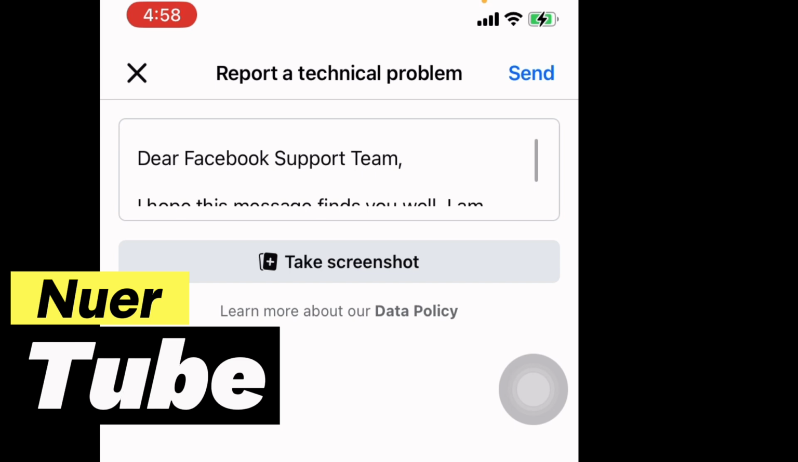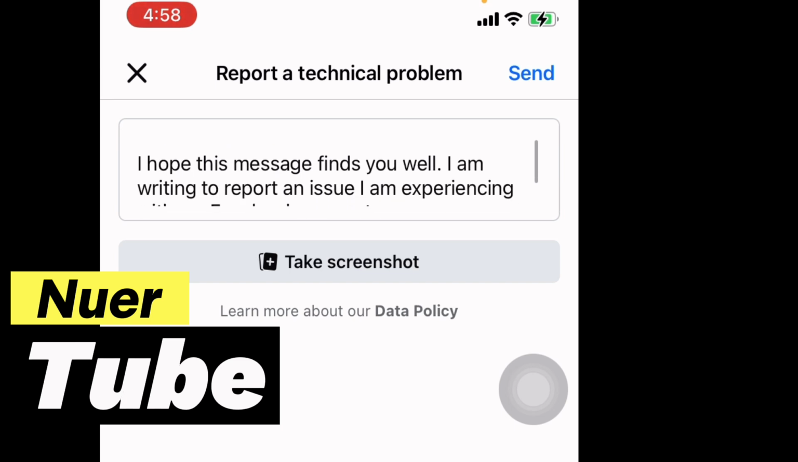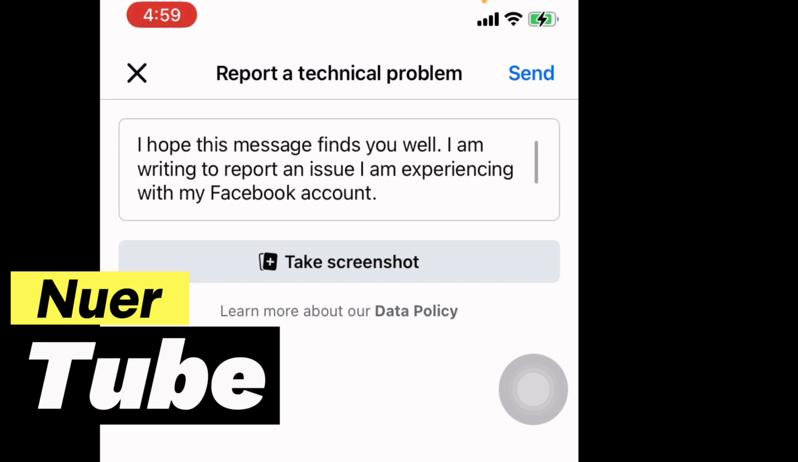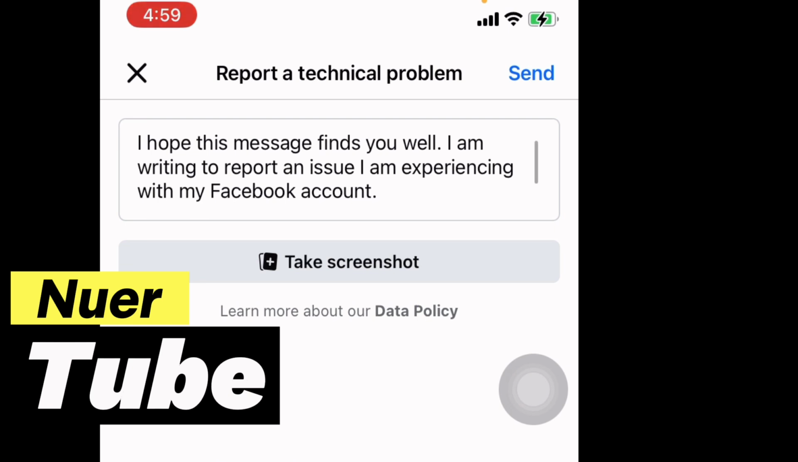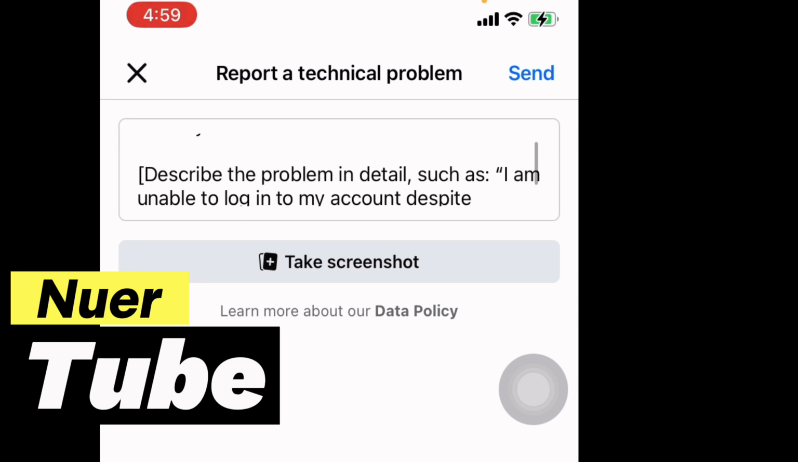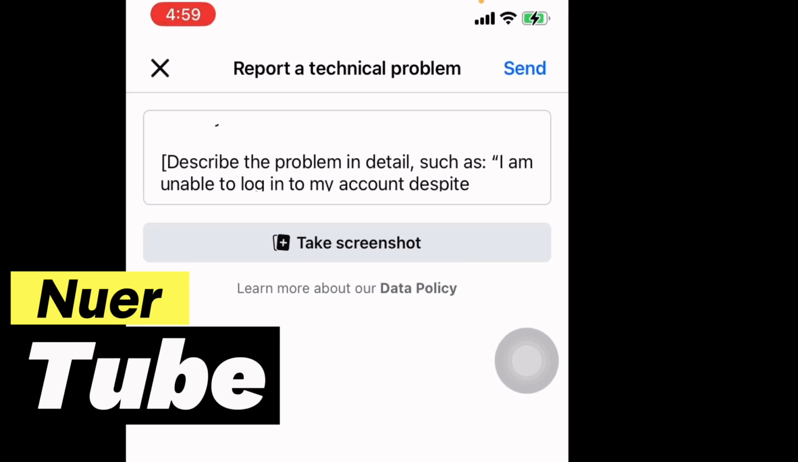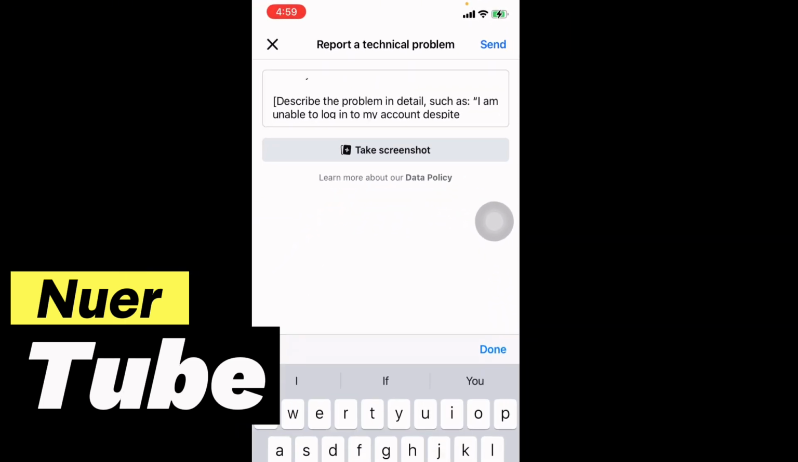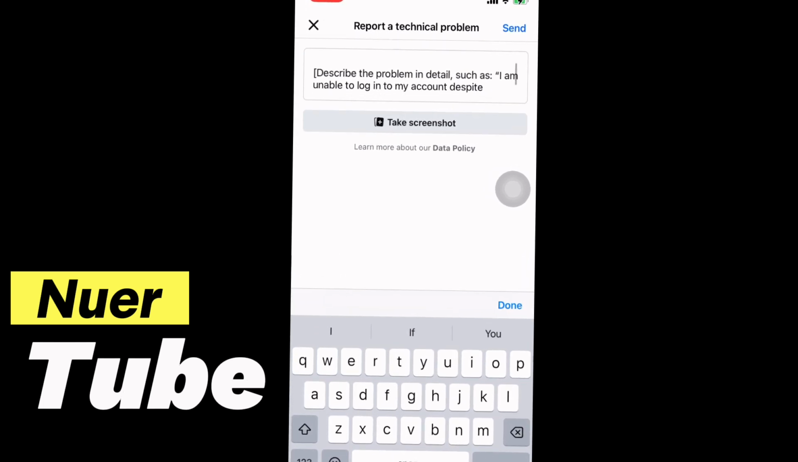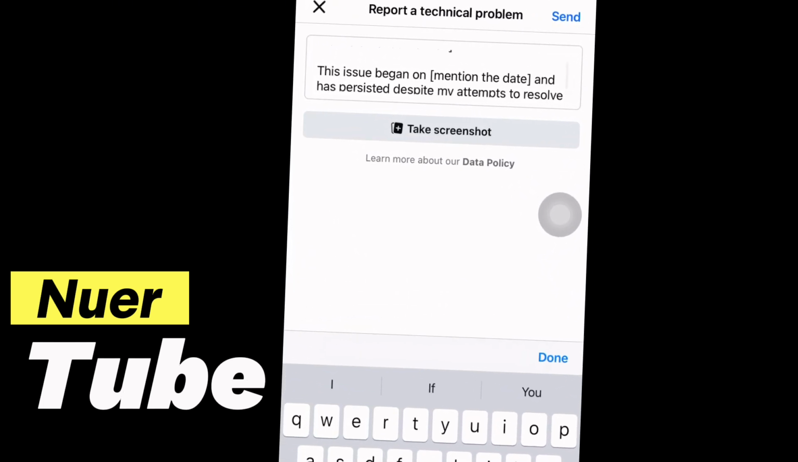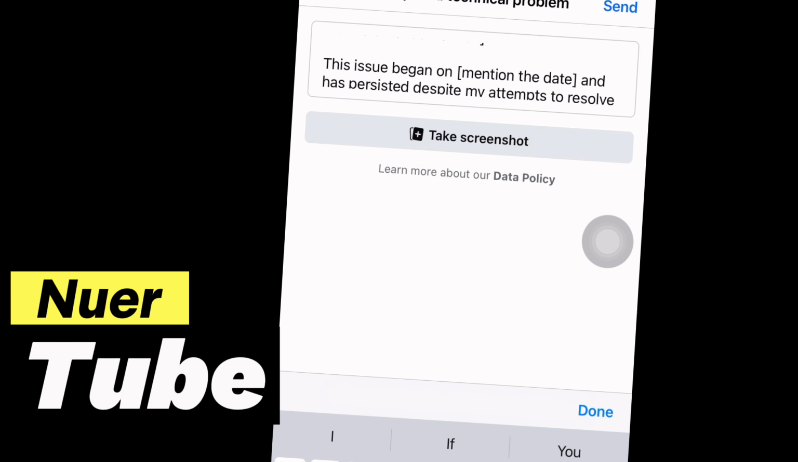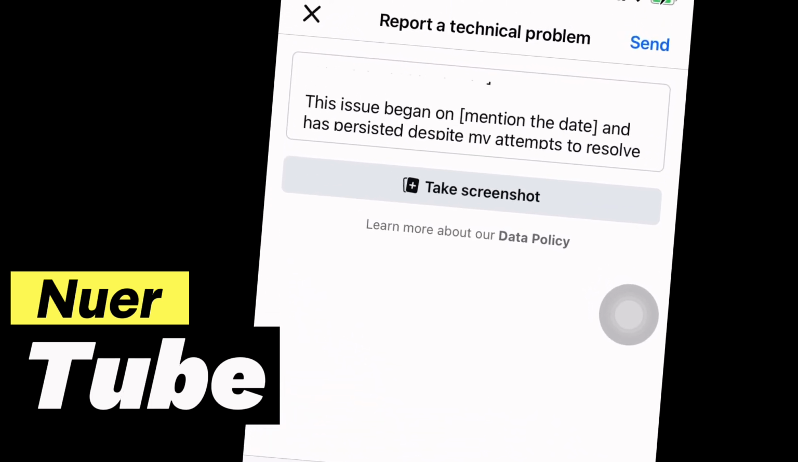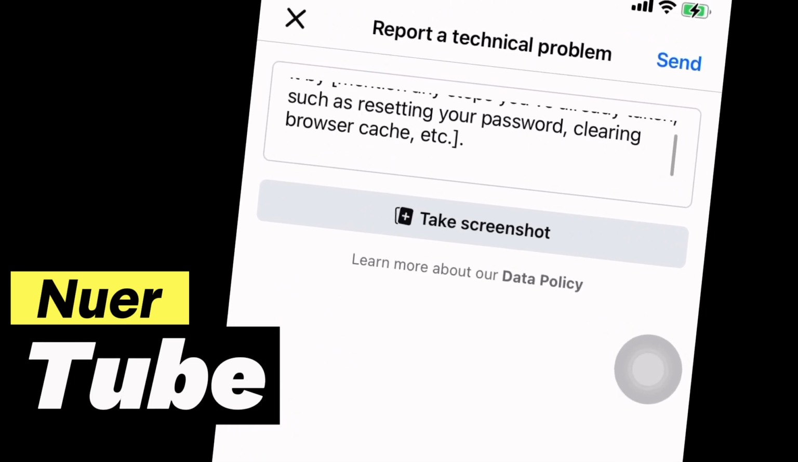So you start by saying, dear Facebook support team, I hope this message finds you well. I'm writing to report an issue I'm experiencing with my Facebook account. You have to describe the problem in detail, such as I'm unable to log into my account, let's say, if they log you out or your mobile phone has been hacked. So you can report it from here, and you can do all kinds of reporting. Let's say if you have a monetization issue or a country problem, you can do that.